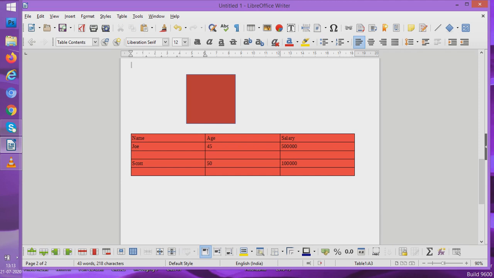Now you can even add a few more records. Mike, 30, and 20,000. Now Douglas, he has age of 29 and 5,000. Now you can add rows in this way. You can even add columns.